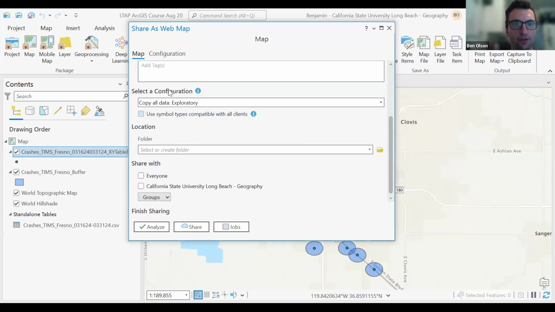Then the default options for the selected configuration and location are good as they are. I'm going to end up sharing mine with everyone anyway, so I'm going to share it with everyone from the beginning. That makes your final product truly public and you'll have a link you'll be able to share. Otherwise, it'll just be something that you'll be able to view. So you can select that based on your preference.